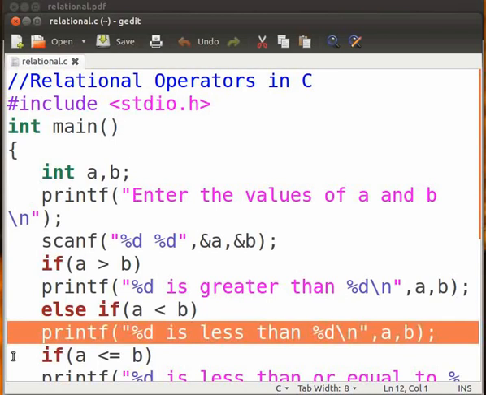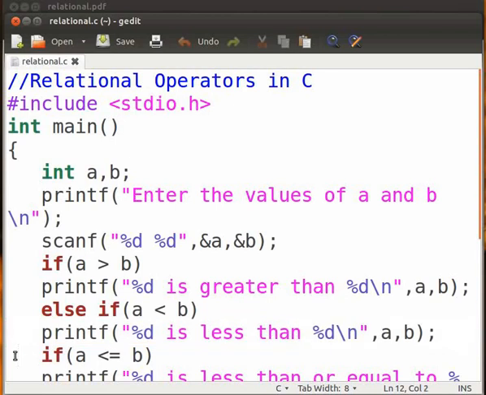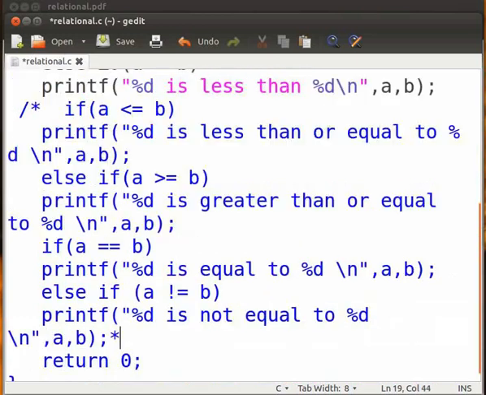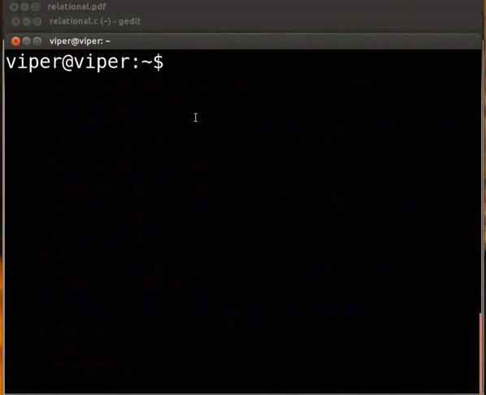First, comment out the following. Type slash asterisk, asterisk slash. Click on save. I have saved my file as relational.c. Open the terminal window by pressing Ctrl, Alt and T keys simultaneously. To compile, type the following on the terminal.